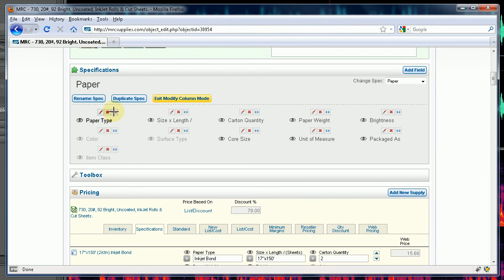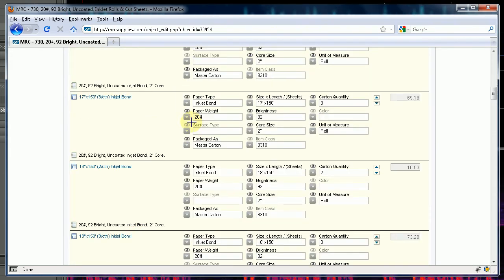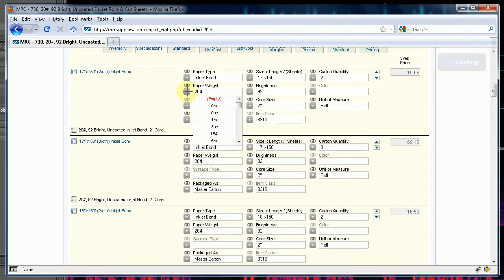When you are finished modifying the labels, you will need to select the Exit Modify Column Mode button, selecting a previous input value for a label. By selecting the box under the I symbol, a drop-down with all values for any label previously entered will appear for you to select from.